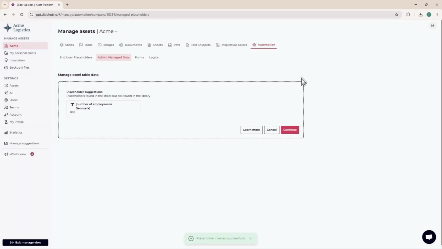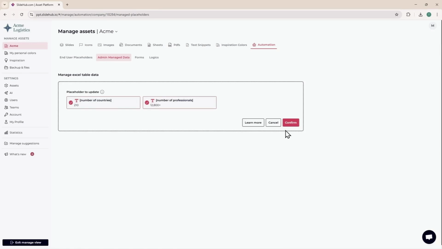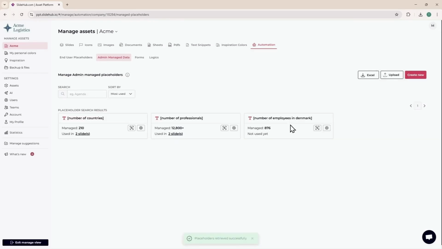In the next view, you will see all the placeholders that have had changes to their default values. If you don't want to update a specific one, simply click on it before confirming. In this case, I want both updated, so I will click Confirm. And that's it. All my default values have been updated and I've added a new placeholder with ease.